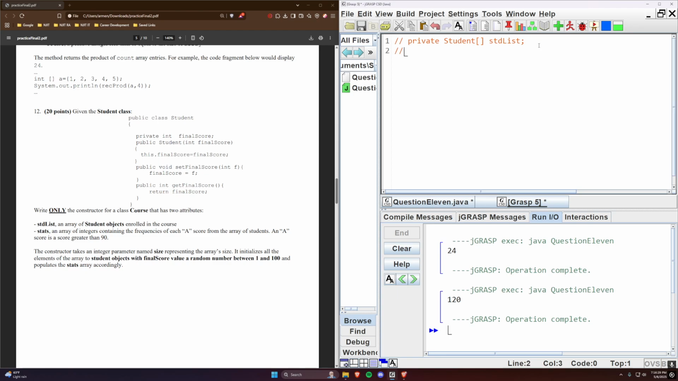If you're in an exam, it says write only the constructor. If you still write this, you should not lose points because this is just you keeping track of what you have to account for. And we have stats, which is an array of integers. So that is our instance data. They want us to actually write the constructor. So now, uncommented, I'm going to write a constructor.